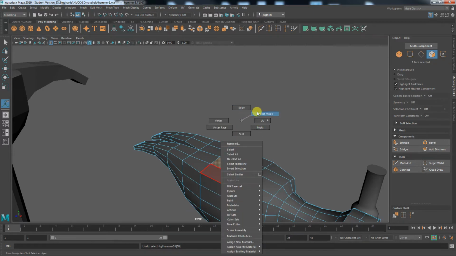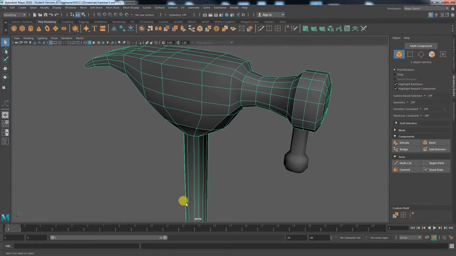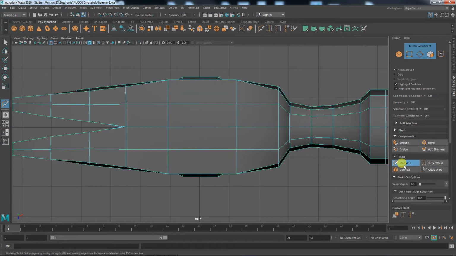But that doesn't really work with the edge loop tool because I don't want edge loops going all the way down like that. I don't need that. I just need a little bit over here. So this is one of many things you can use the MultiCut tool for. And I'm also going to show you a pattern that allows you to add more information while still maintaining quads. So I grab the MultiCut tool.